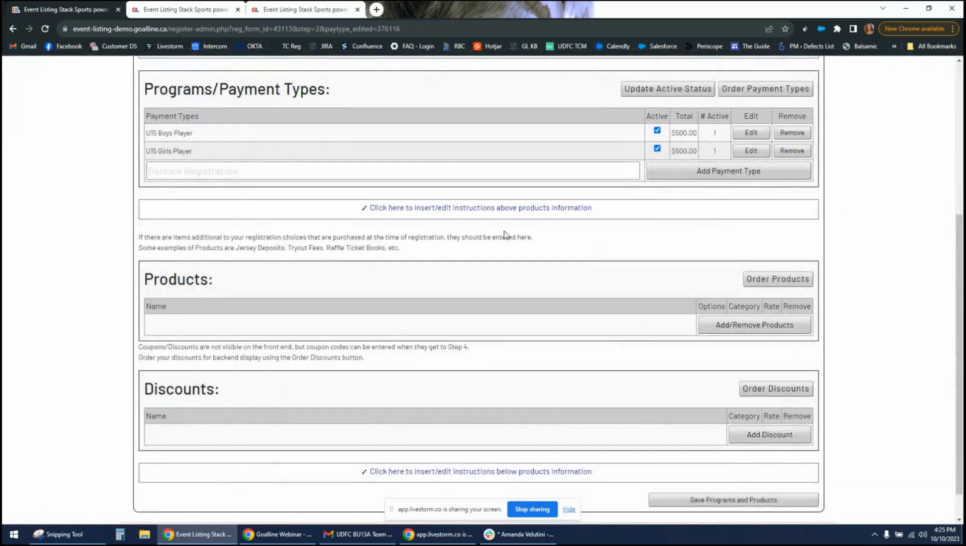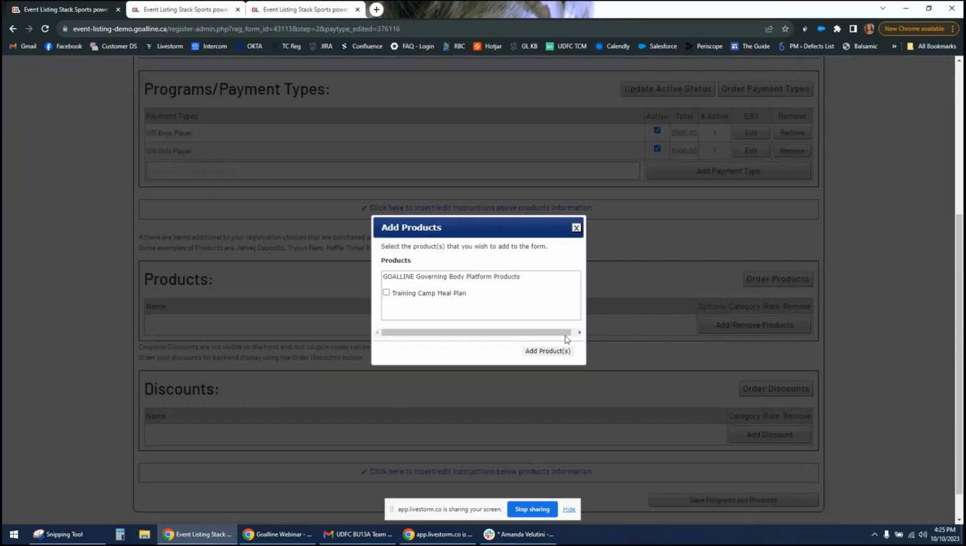And then as we scroll down, we can see there's products and discount options here. Products and discounts are added in another area so that you have a set of products to choose from. And then on each one of your registration forms, you're going to be able to add or remove those products and discounts. So sometimes you may have to exit out of here, which all your progress gets saved, but you can exit out of here and maybe add some products. Looks like we have a product here. So I've got a training camp meal plan. So let's go ahead and add that.